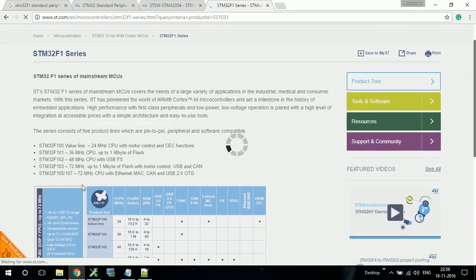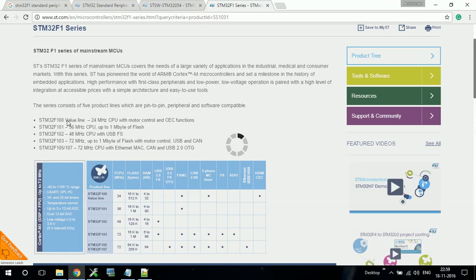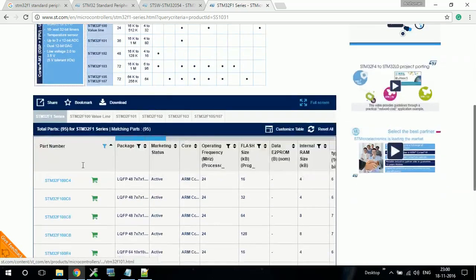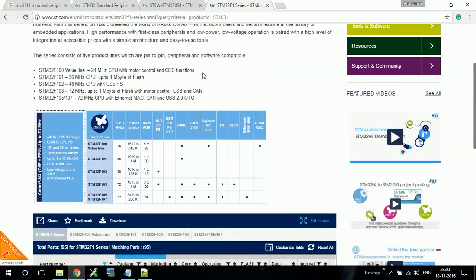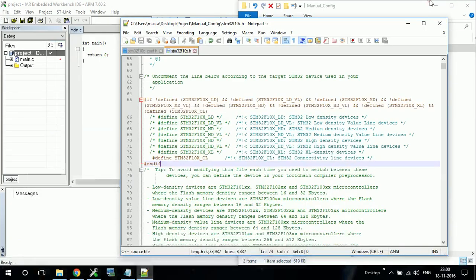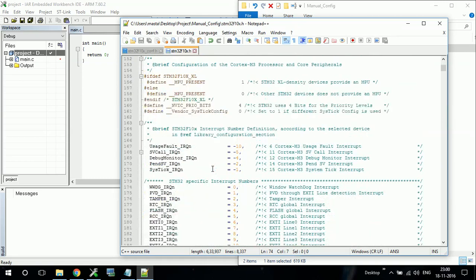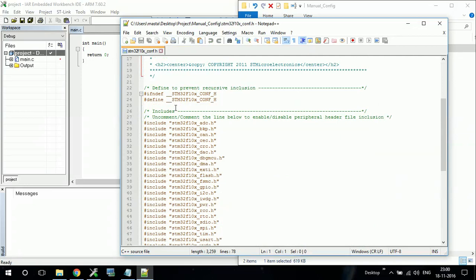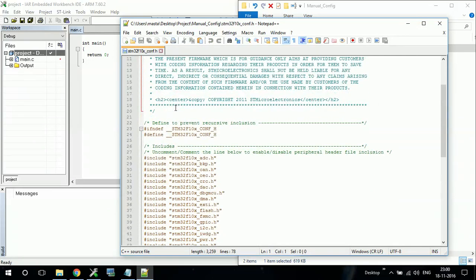you can see there are many product lines, value line, and then this is STM101 364C. So these are product lines, and if you choose any product you will get to know what product line it is. Okay, let me close this. Now this file we have edited. Save it. Yeah, already saved. Then in the configuration file you have to add these headers.